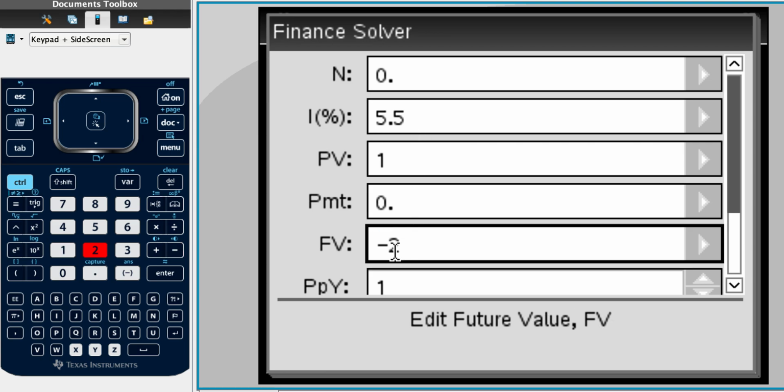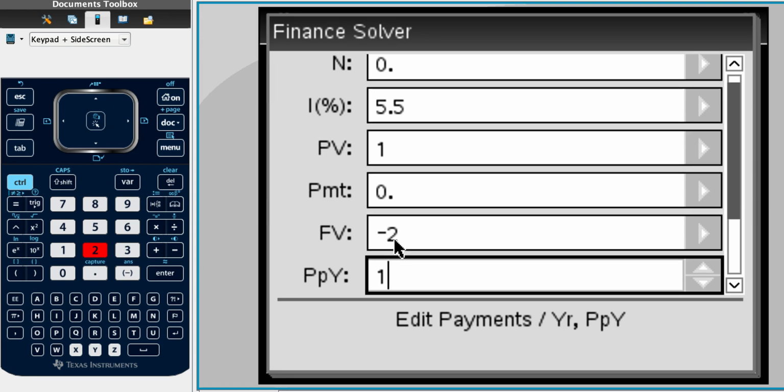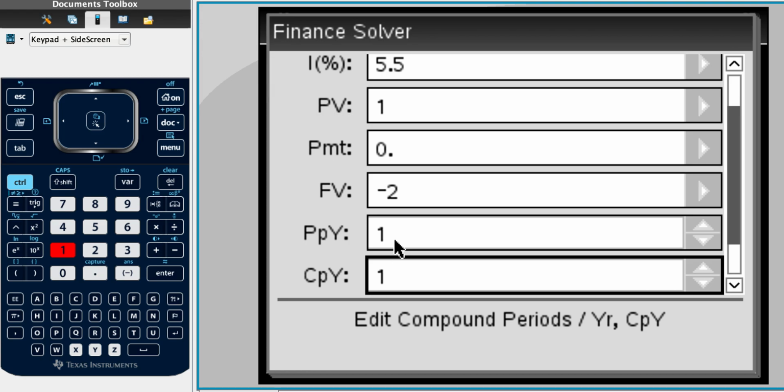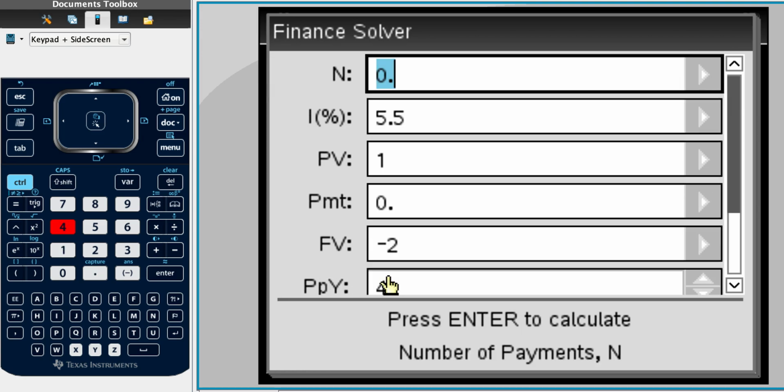Remember on the GDC, with a finance solver, we have to have a negative payment value, or a final value of negative, because the money's been paid out. We have 1 payment per year, and that's at the end. No, it's not. It's 4 payments per year. It's compounded quarterly. Sorry, my bad. Compounds per year is the same, and we'll have a payment at the end of the year.